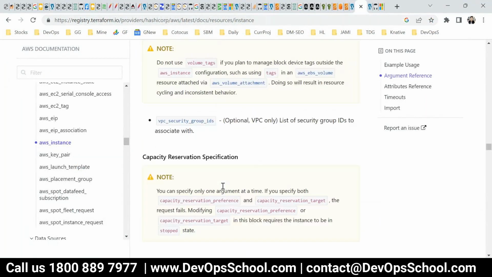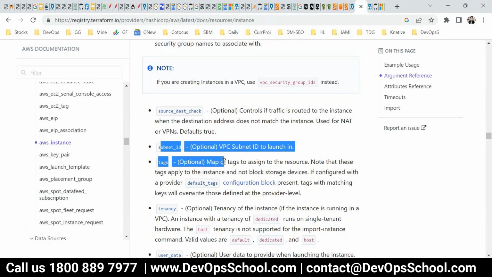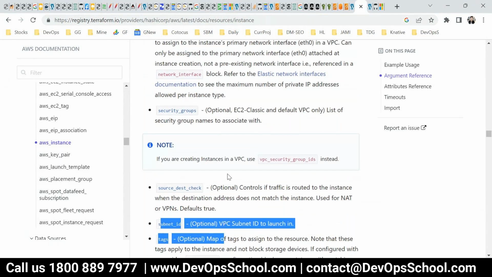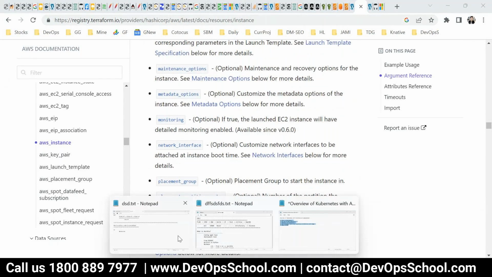If you know this one, the one which I showed you, then you understand this one. Some of them are required, some of them are optional. Most of them are optional. Okay, so here is how we write the code for it.